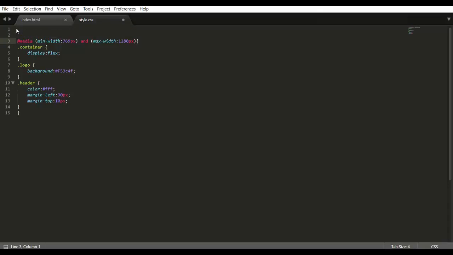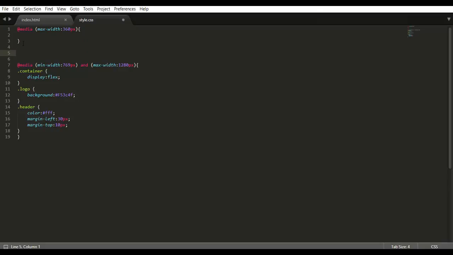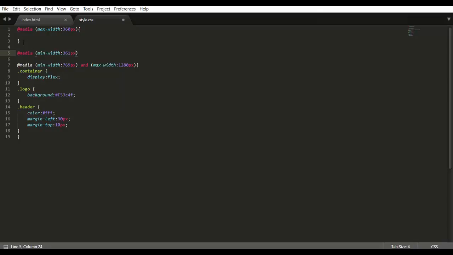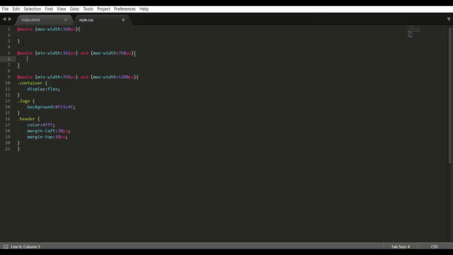Now before this, we need to build another 2 media queries. The first one is for add media with a max width of let's say 360 pixels. This is for the smartphones or the mobile phones. Your curly brackets. The second one we'll build it for tablets. Let's say add media. We will say the min width here would be 361 pixels because we have already defined the 360 pixels above, and then let's define a max width of 768 pixels, and then give a curly bracket. So this is for the tablet with a maximum width of 768. Now these are the 3 media queries we will be using.